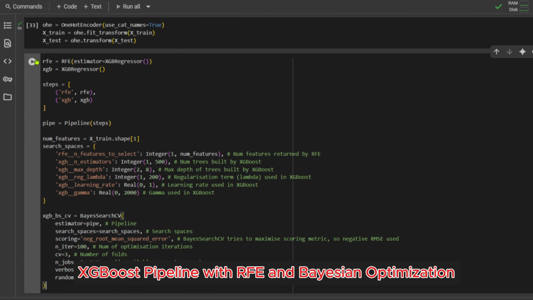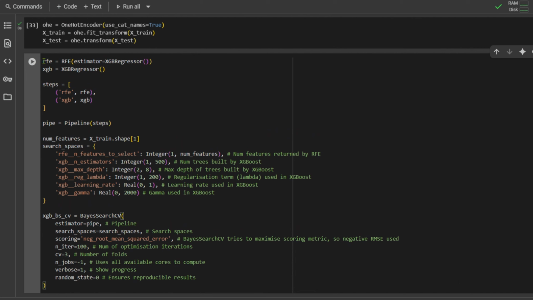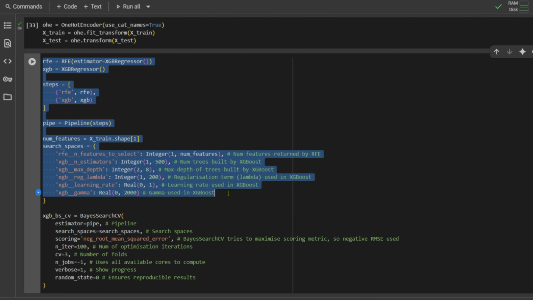XGBoost pipeline with RFE and Bayesian optimization. Now we set up a machine learning pipeline combining recursive feature elimination and XGBoost Regressor and tune hyperparameters using Bayesian optimization via Bayes Search CV.